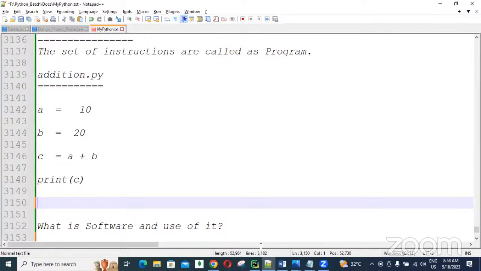Sir, as a fresher, is it enough to learn only module 1, or do we have to learn the total full stack?